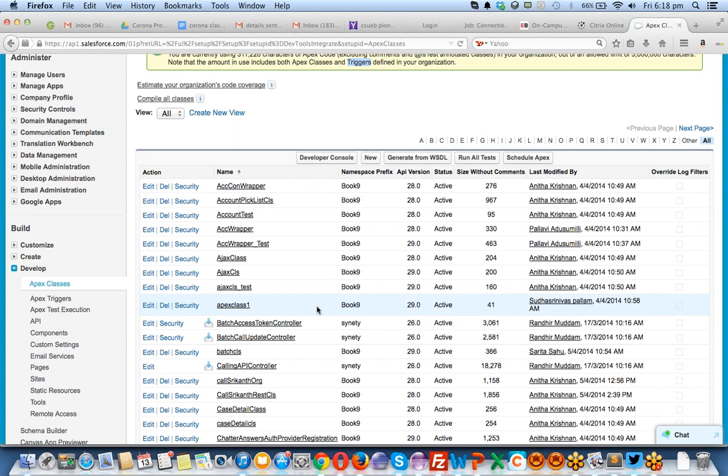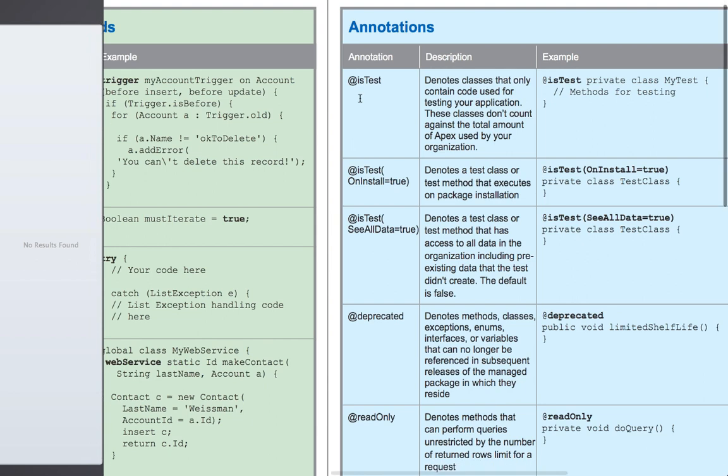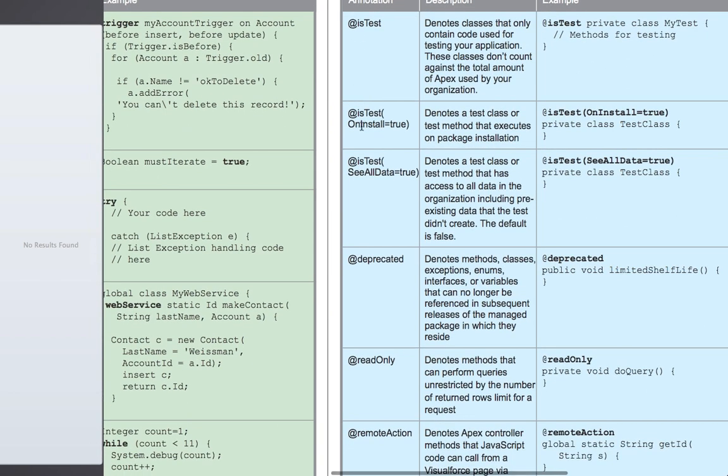Okay, and whatever you have developed using configuration, like with button clicks, that doesn't need any test coverage. So whichever code you have written in Apex for customization work, all this part will need the test coverage, and we have to use the @isTest annotation to make this a test class.